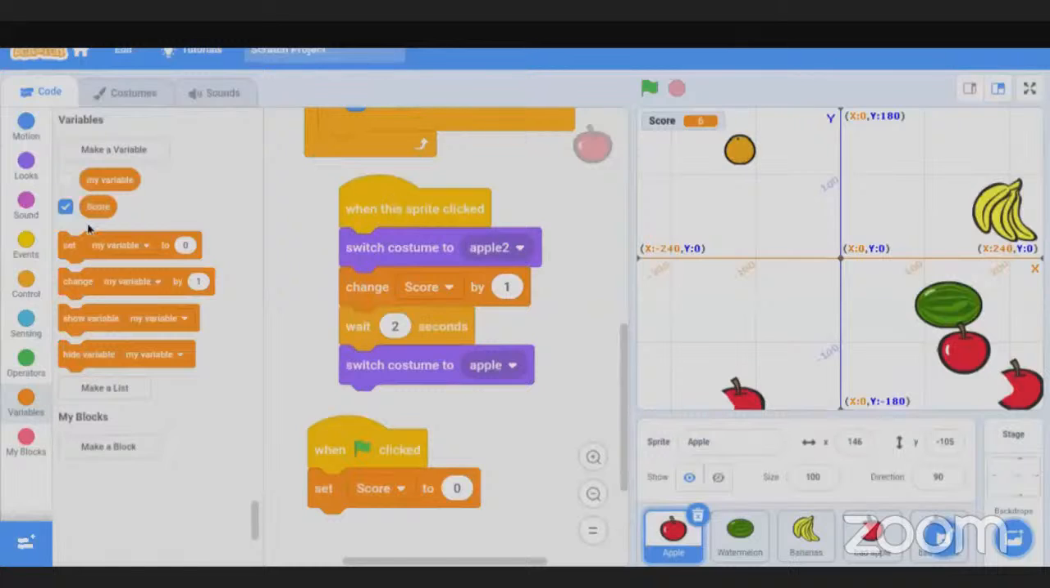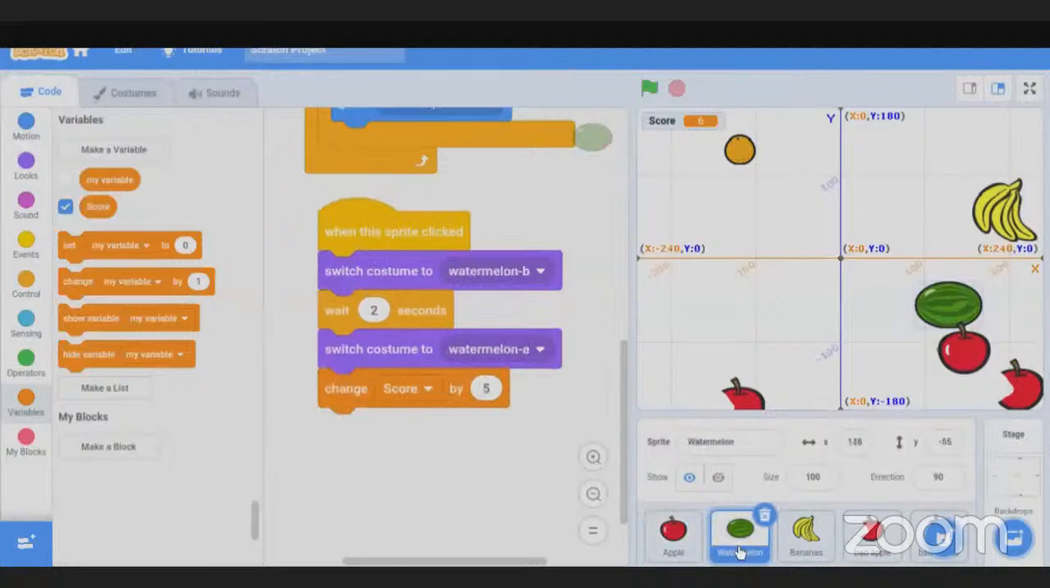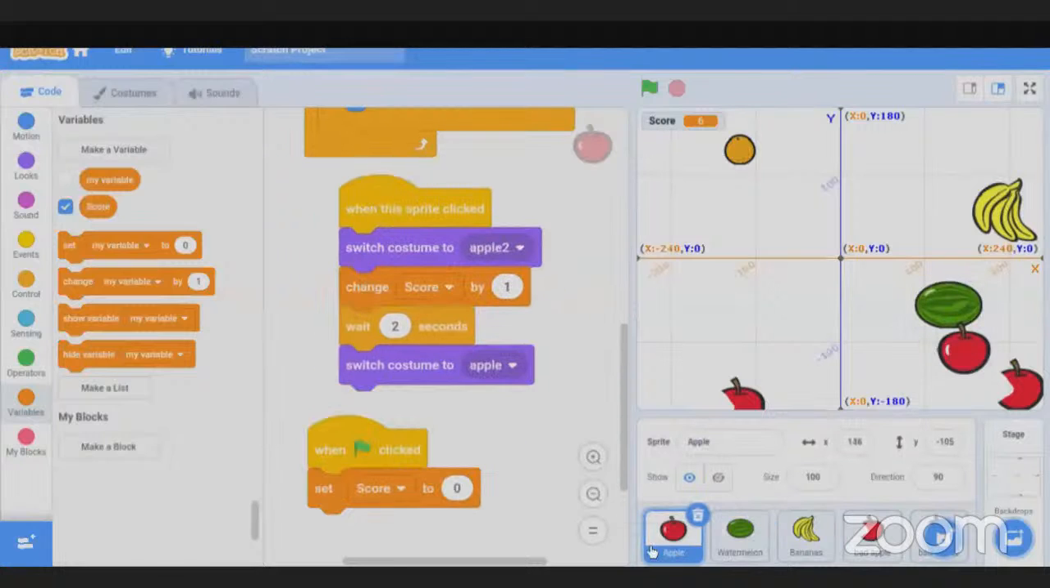No, you create 1 score. Yeah, so remove the score. You create 1 score like this, yeah? So you can see the score we used for apple is the same score we're going to use for watermelon. So we created a score here, and then we set costume to apple 2. So when we click the apple, it switches costume to apple 2.